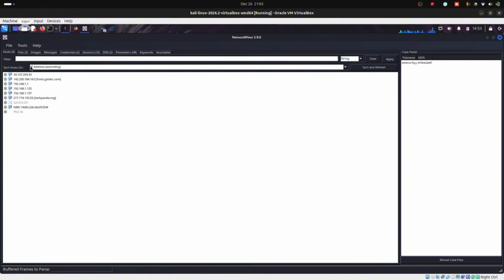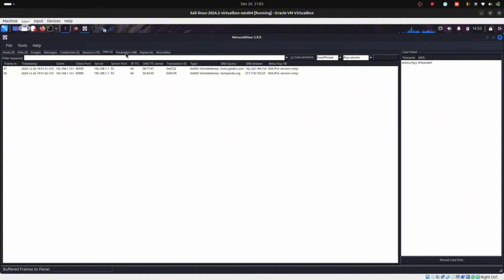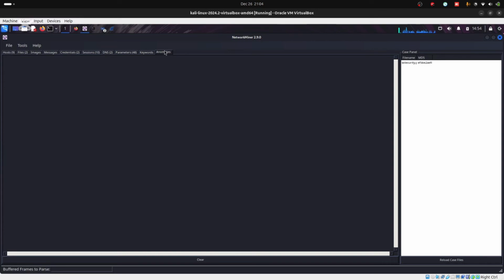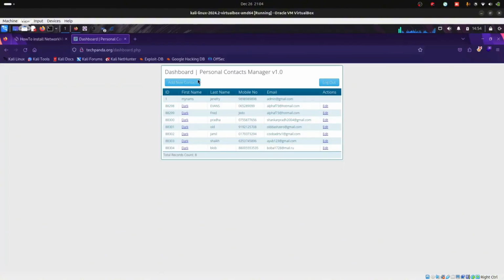You can see now that we have hosts, we have nine. You can see we have files. So you can see it brought out the hosts, all the computers and servers that were connected to, and even our own is going to be here. So you can see sessions, DNS, then parameters, anomalies. So there are no anomalies. So what our aim is now is just to get the credentials that we put in over this page.